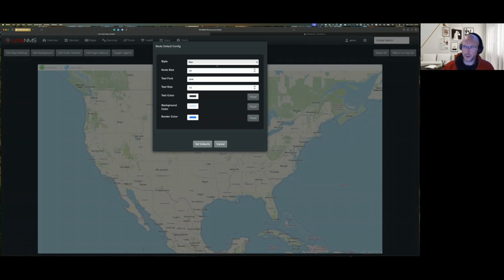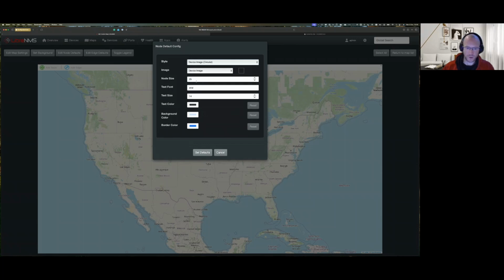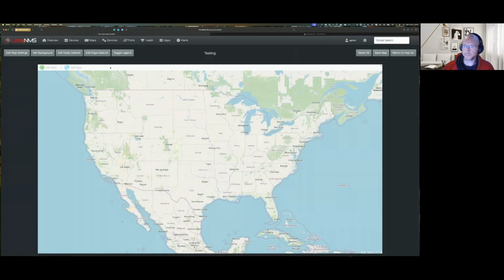So here, this is for the nodes. Again, you've got different options around what that looks like when you drop a node in. I'm a fan of things like the circular device image, which is basically going to take the logo we've got within LibreNMS and do it as a bit of a circle. It's quite nice. You can choose the size, change the fonts, and the colors that they all appear as. But the only one I'm going to change there is the image that we're using by default.